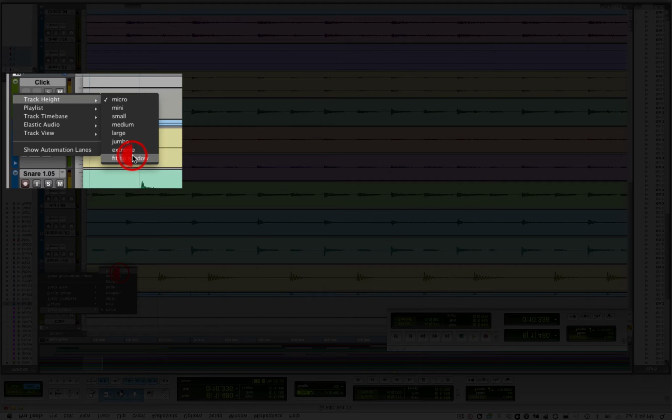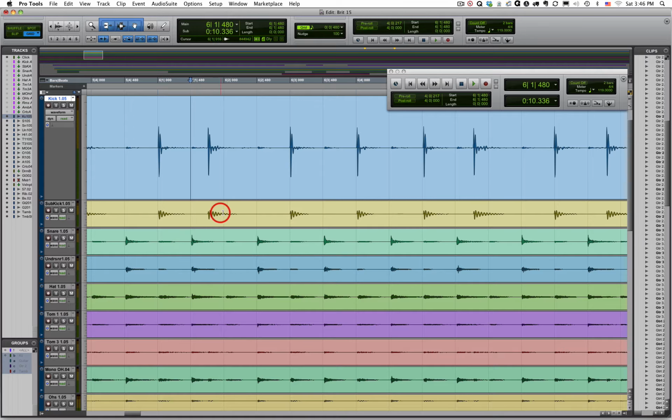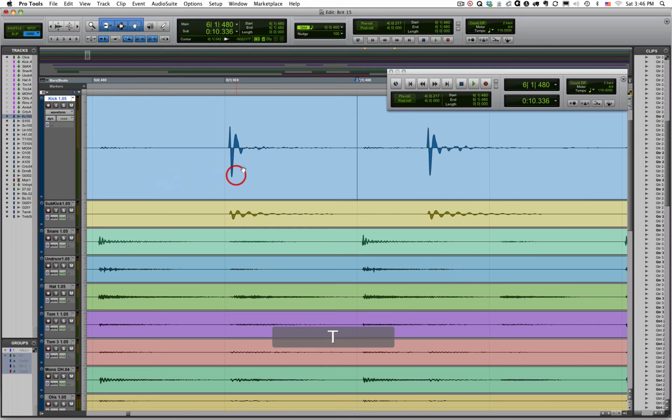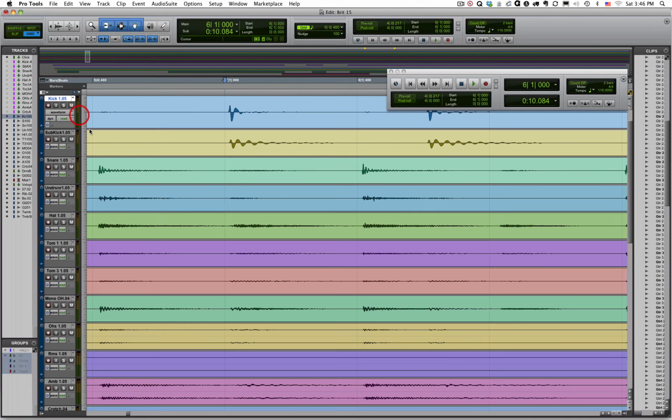Anywhere from micro to fit in window, which will take your whole edit window. Obviously, these larger views can be very helpful if you're trying to do some in-depth editing and you want to have more data available to see. So this is one way you can change the track height, is right here with this disclosure triangle. You can also do the same thing by clicking right here. And this particular area is called the amplitude scale area. So you can click on there and you'll get the same exact information.